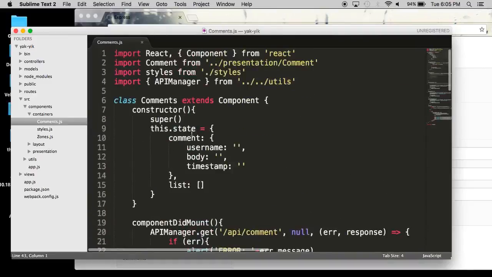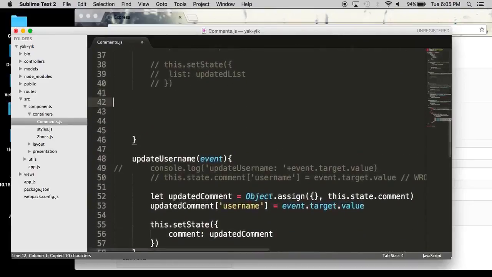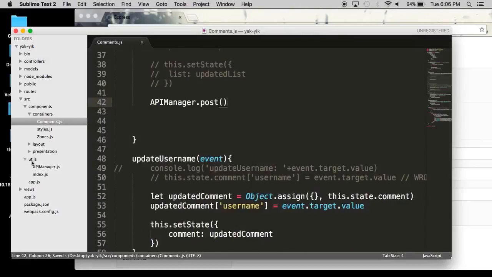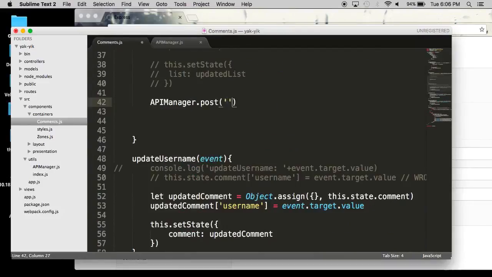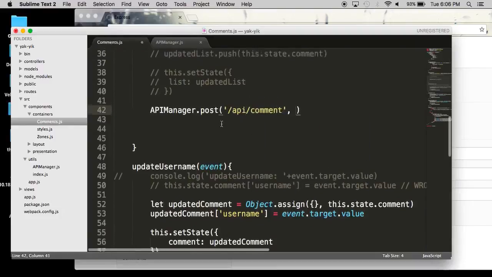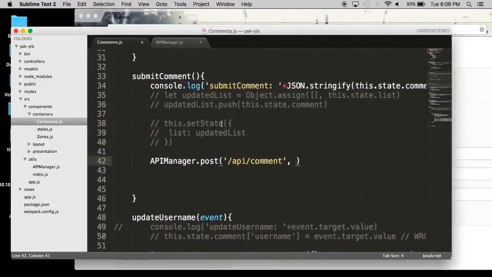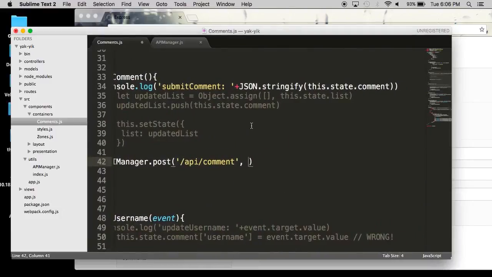So first thing we need to do is import the API manager, which I already have, and then we want to run the post request. So the API manager takes a post request, which requires a URL, body, and callback. So here we pass in the URL, which is just /api/comment. The body, that's the package, right? That's what we're sending to the server. So that's going to be this guy right here, this.state.comment.